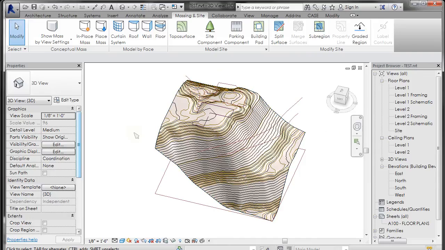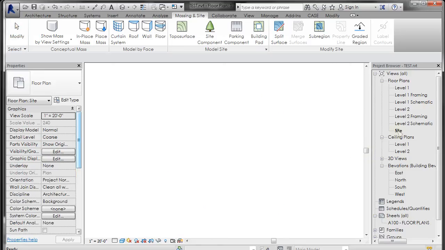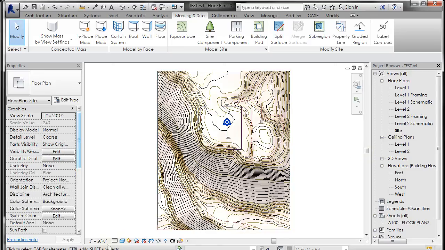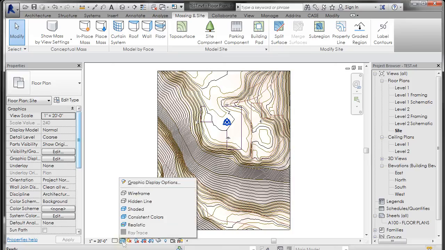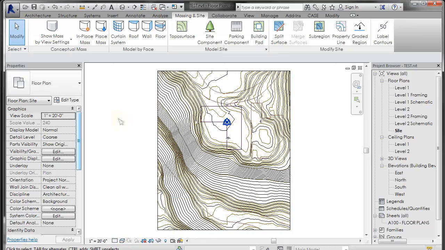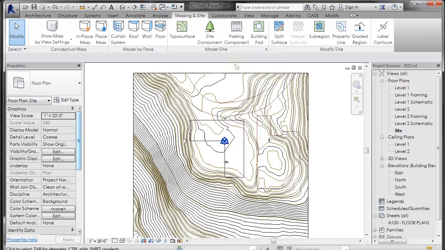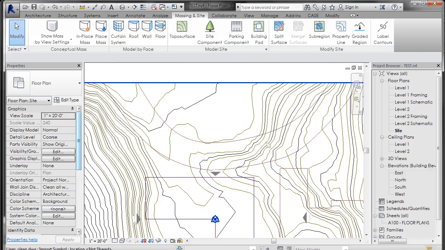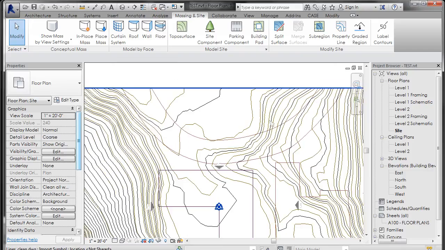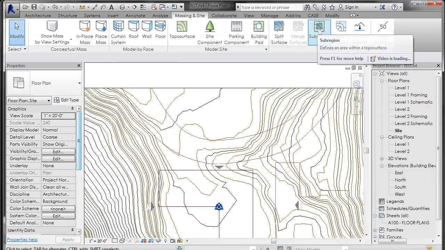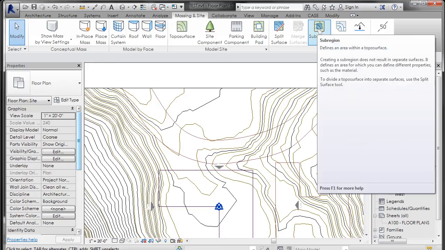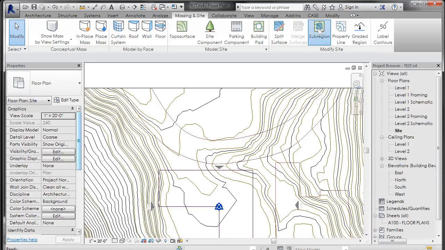Now, I have some roads that I brought in from my AutoCAD drawing, and I want to make those a different material on this topography. So I'm going to go to my site view, and I'm going to change my visual style to wireframe, and I'm going to zoom in on this top area where you can see in the AutoCAD drawing I have a bit of road in here. To change a material within a topography, you need to create a subregion. So I'm going to left click on subregion.